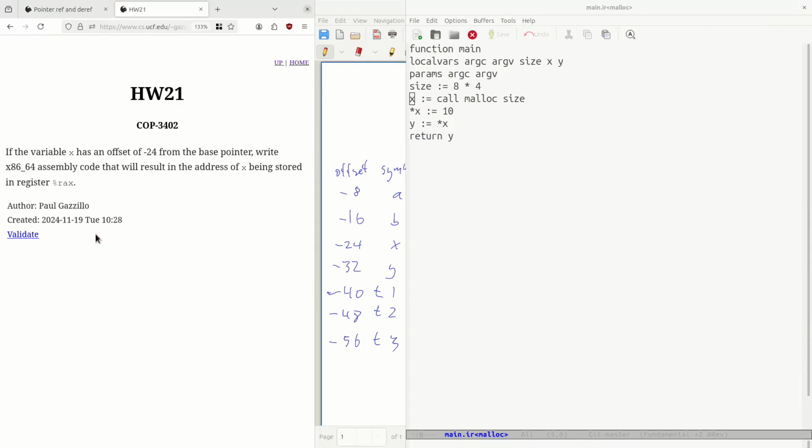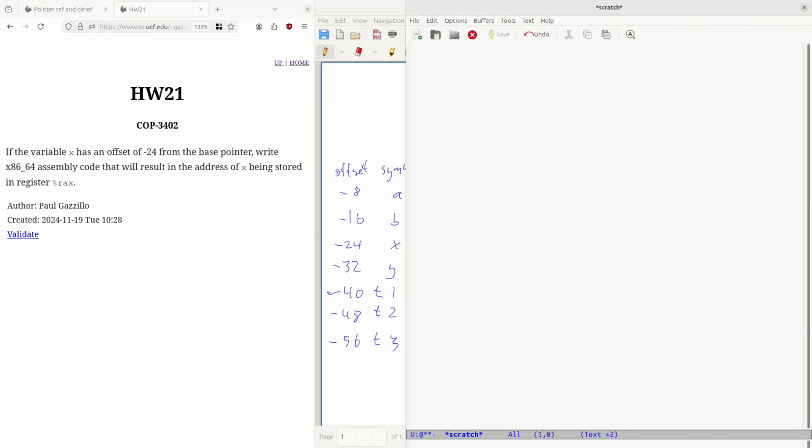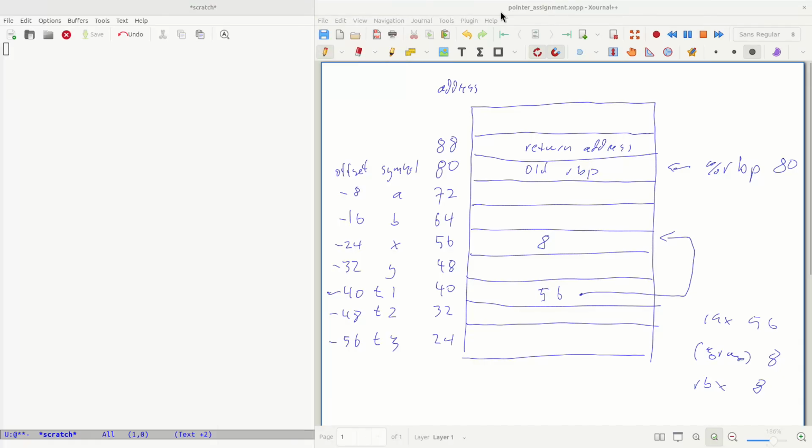If the variable x has an offset of negative 24 from the base pointer, write x86-64 assembly code that will result in the address of x being stored in register RAX. Okay, so let's look at this example, actually have that. So here is, I think it was just taken from the example we had yesterday.